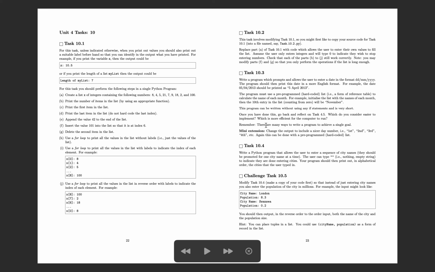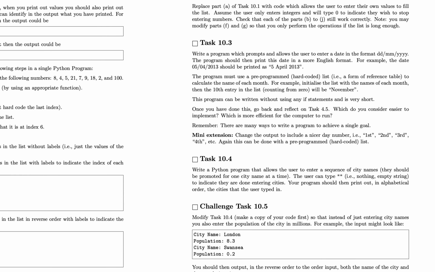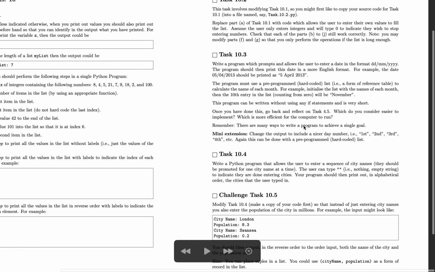There are many ways. Yeah, cool. This is an important note. There are many ways to write a program to achieve a single goal, right? Change the output to a nicer day number, i.e. first, second, third, fourth. Again, this can be done with a pre-programmed hard-coded list.